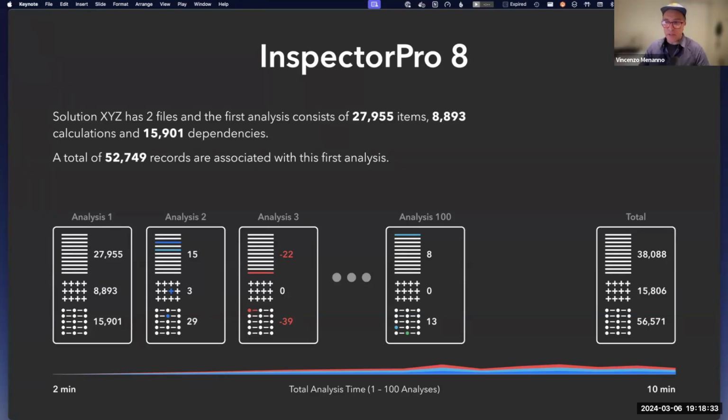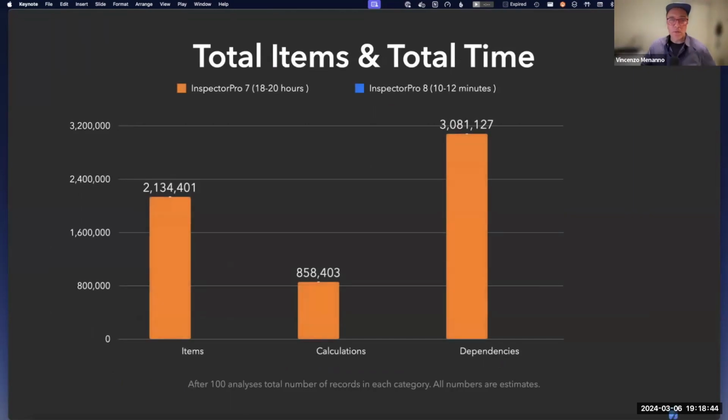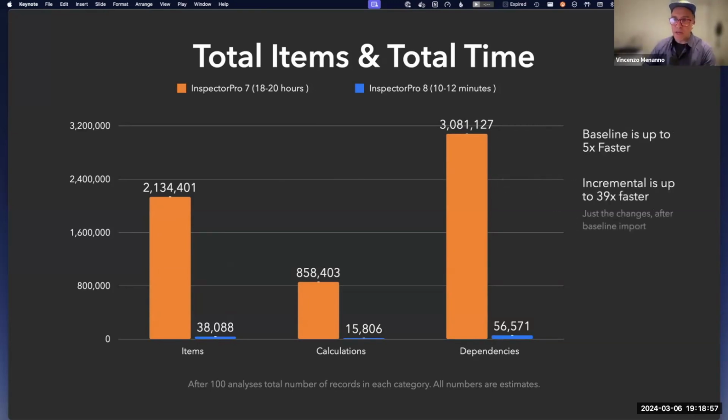And so the other benefit is that you're not taking up all that storage space, and every analysis is just a fraction of the time than what it used to be. So again, comparison of 7 to 8, we'd end up with millions of rows. At the bottom here, we have the blue stuff representative of the items that you have in Inspector 8. So baseline is up to 5 times faster. Incrementals are incredibly faster, just because they're not pulling in everything.